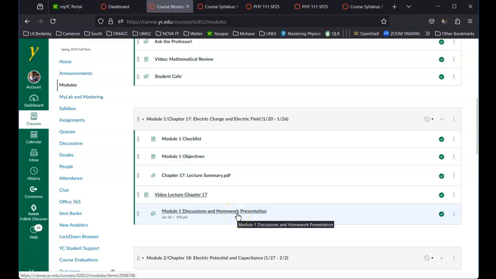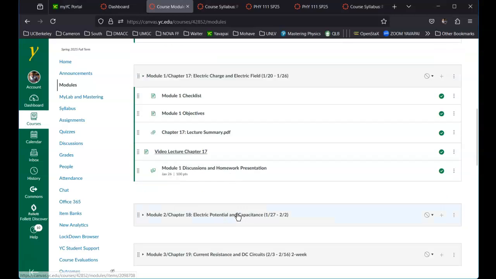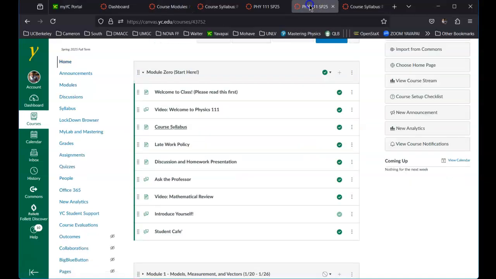So the last thing I want to talk about here is what I call homework presentation. Okay? Discussion and homework presentation. Let me switch back to 111. It's, again, they're both the same. So under module 0, I have a description here, kind of a lengthy description of what is a homework presentation.